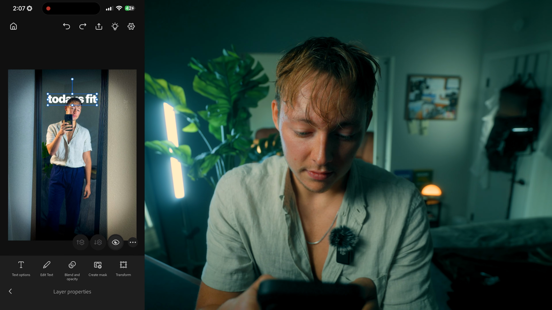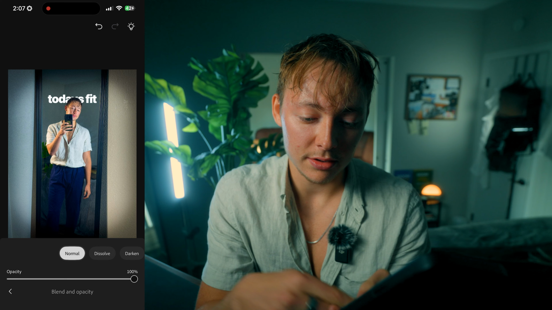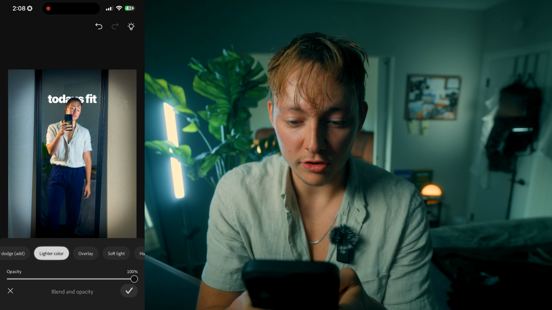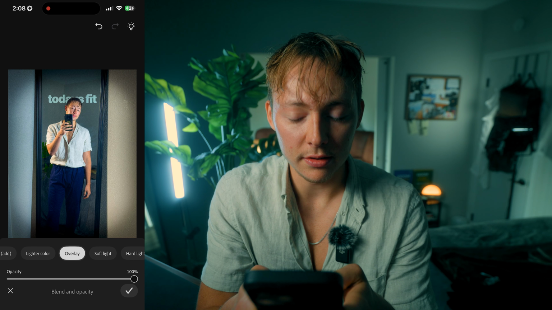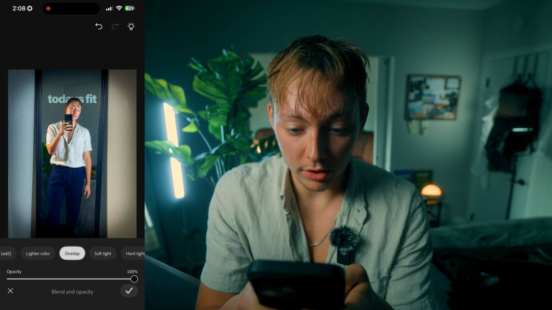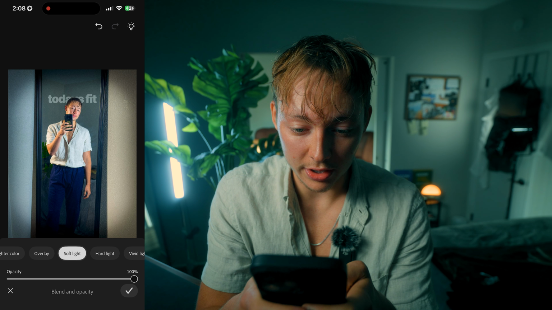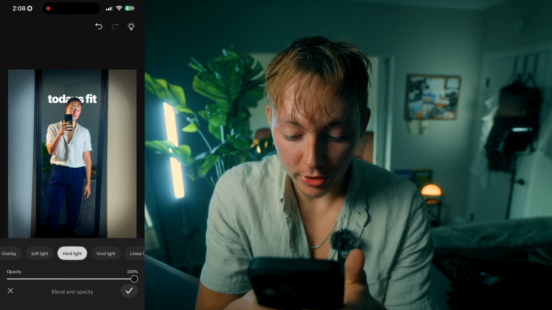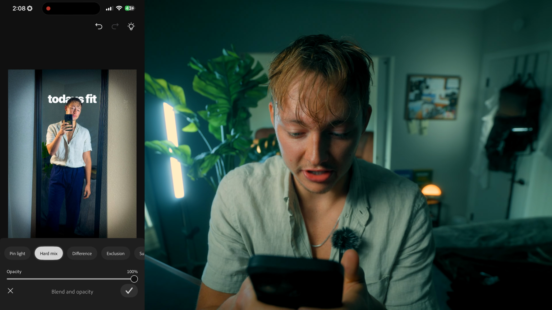Hit OK. Then we can go to blend and opacity, and then you can do a nice little effect. So one effect I like to do is this overlay. That's the exact effect I did. Another effect is this soft light, which is good too. It all really depends on what kind of photo you're working with. But the other effect I like to do is this difference effect.